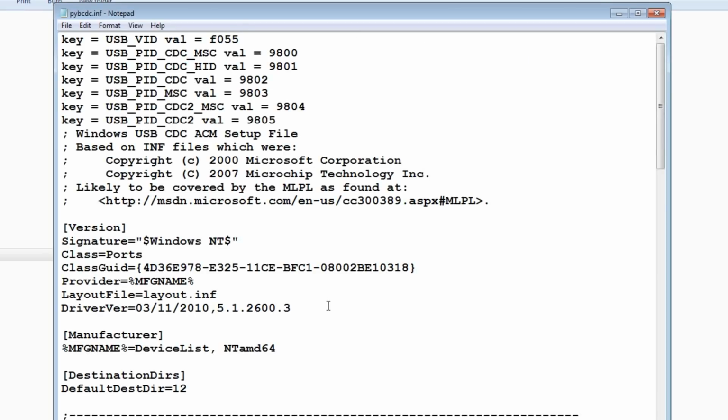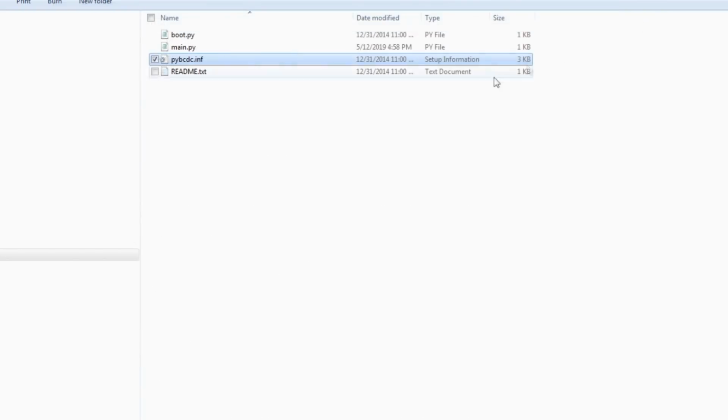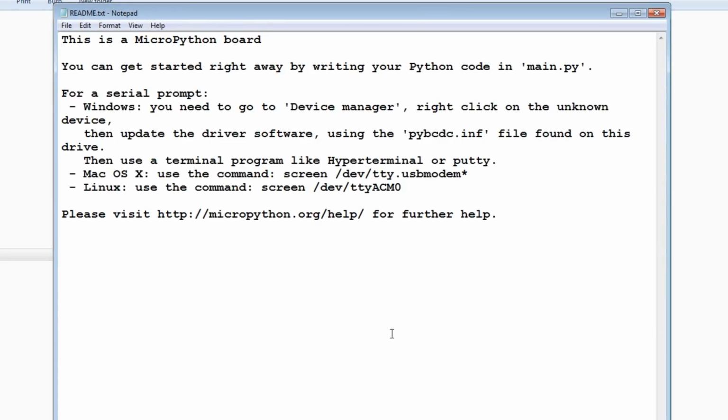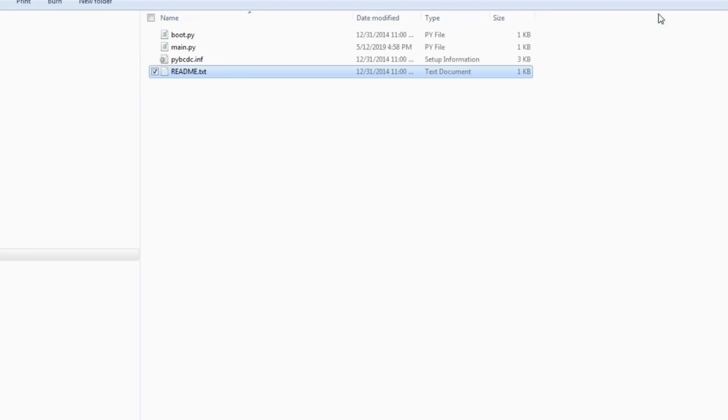The next file is a driver. Now, if you're running Windows 7, you need to load this driver to enable the MicroPython Serial Interactive Console. If you have Windows 10, you won't need this driver, but if you have Windows 7, you'll need to load this driver. And if you go to the next file, the README file, it'll actually tell you how to do that using Device Manager and how to upload this driver if you're using Windows 7. So that's our little flash drive now that's on our Discovery board.